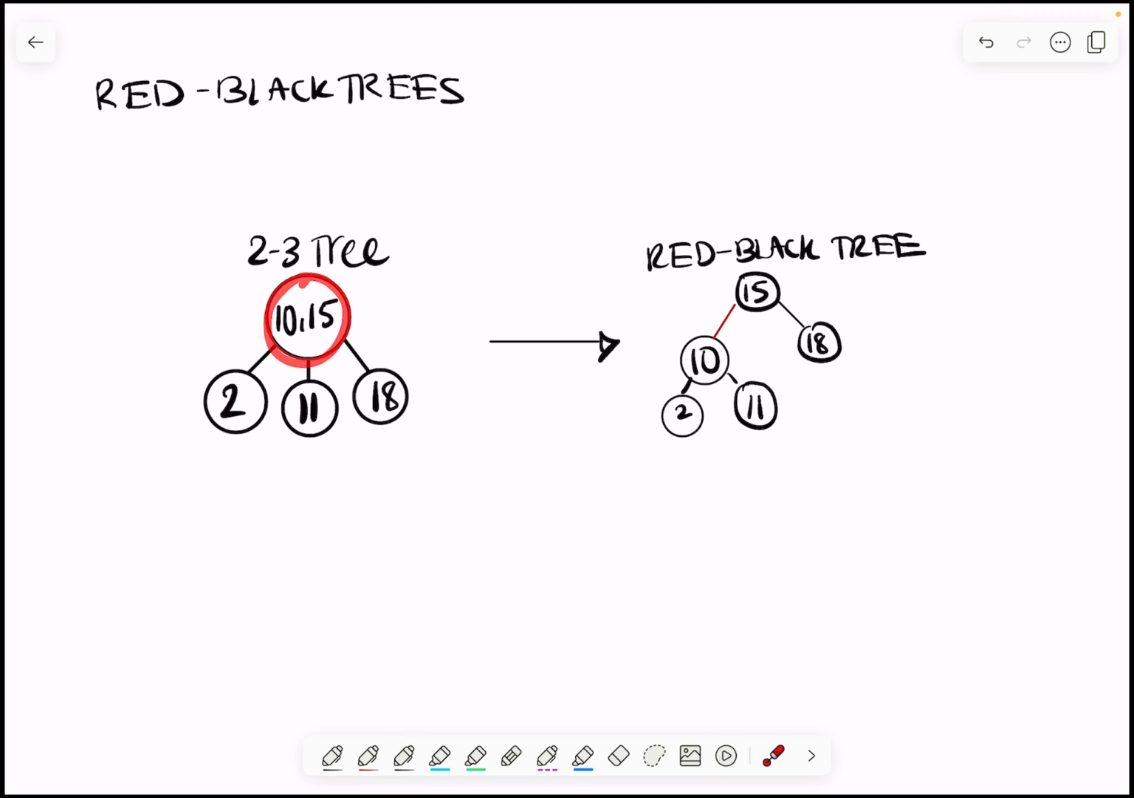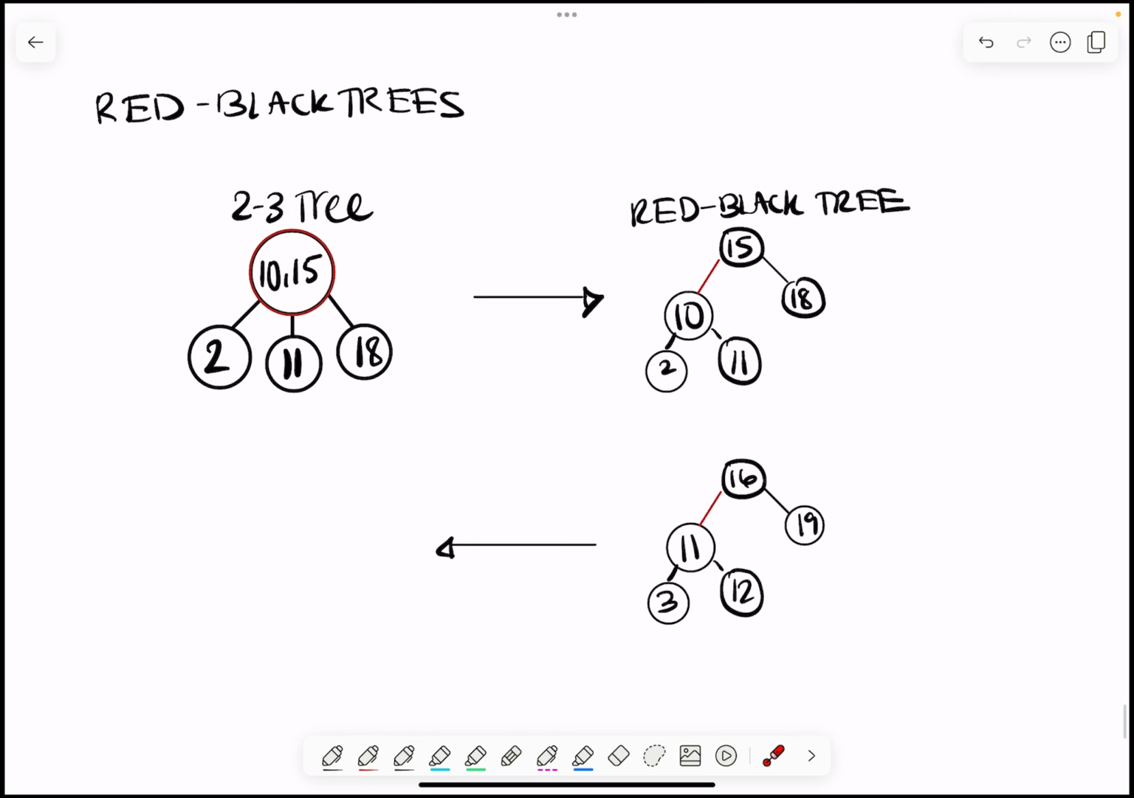And we denote a 3 node with red links. Now what if I want to go from a red-black tree back to a 2-3 tree? Well, I would recognize that if 11 is connected to 16 by a red line, that means that 11 and 16 were both part of the same node, a 3 node. So I would just connect 11 and 16, then have 19 where it was, 3 where it was, and then where would 12 go? Well, 12 is not less than 11, so it wouldn't go here. 12 is not greater than 16, so it wouldn't go here. So it's between 11 and 16, so it would go right here.